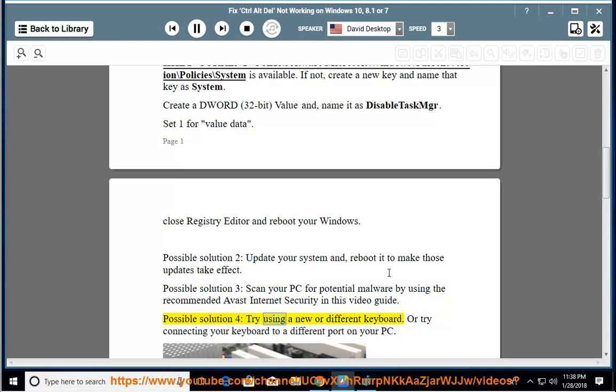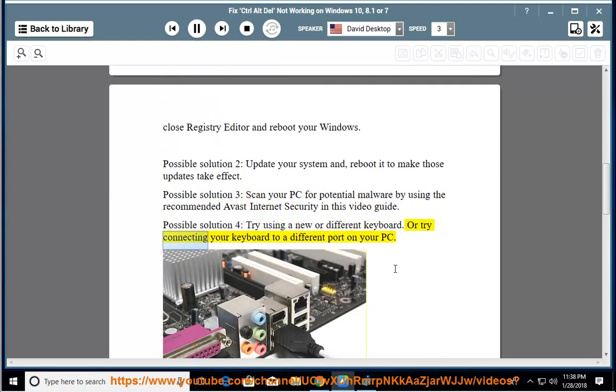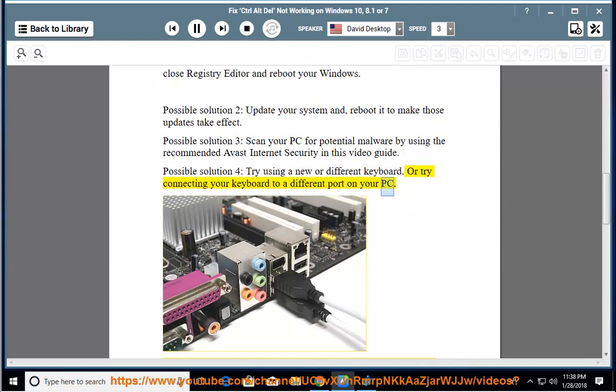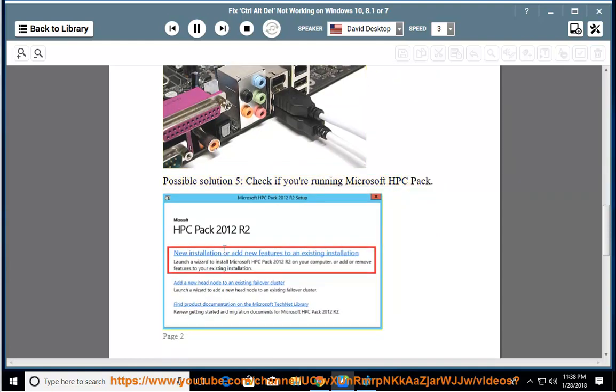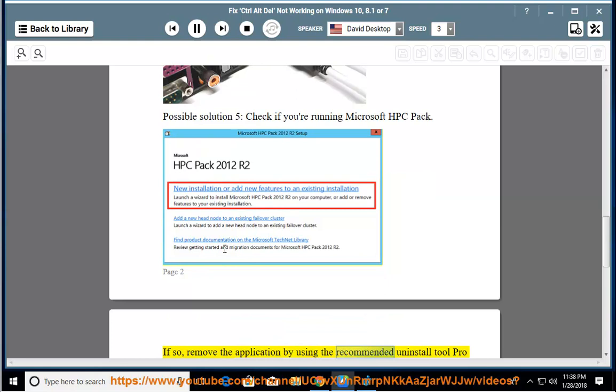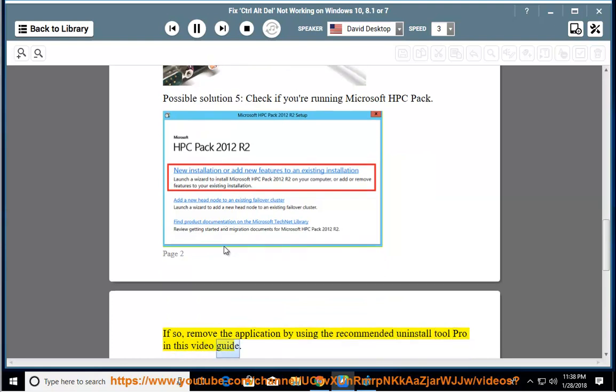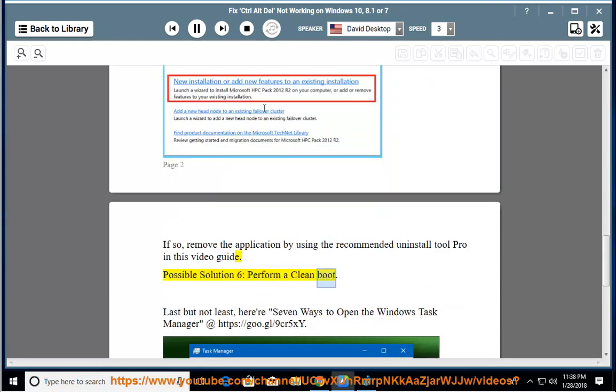Possible solution 4: try using a new or different keyboard. Or try connecting your keyboard to a different port on your PC. Possible solution 5: check if you're running Microsoft HPC Pack. If so, remove the application by using the recommended Uninstall Tool Pro in this video guide. Possible solution 6: perform a clean boot.